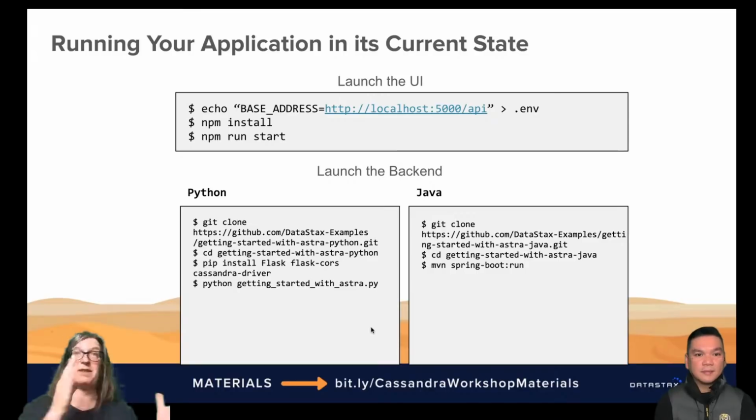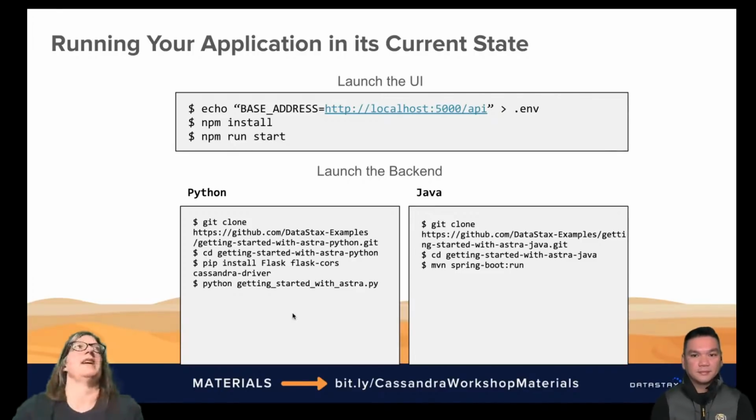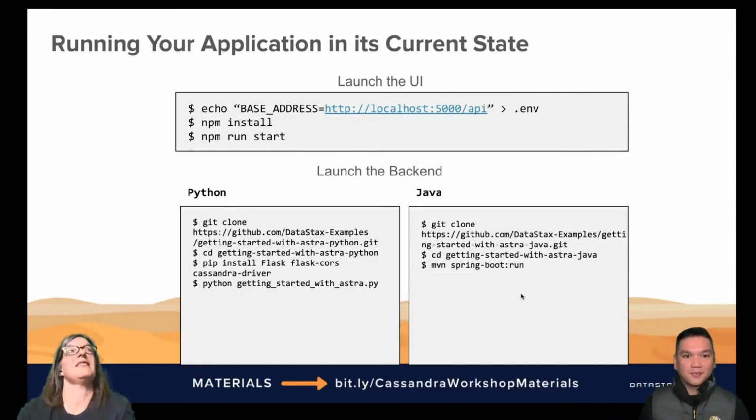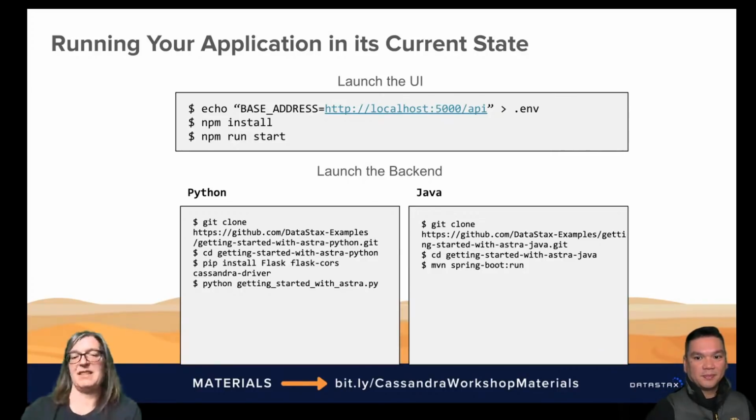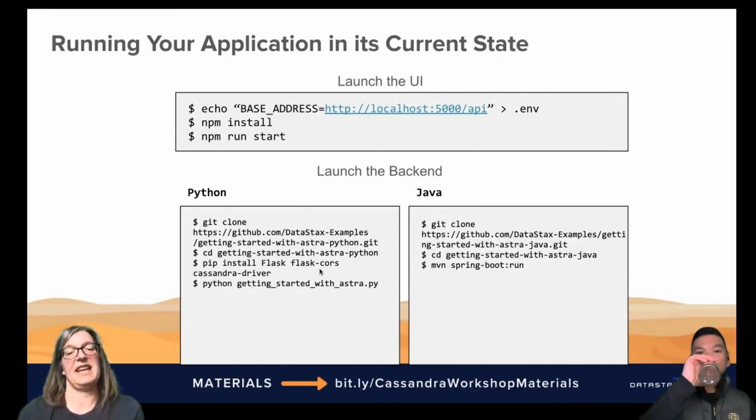You just run one, but some people, like myself, prefer Python. And some people, like Cedric and a lot of others that I know, prefer Java. But today I will be demonstrating, I think, everything in Python. But we've got it in Java, and we are available to answer questions. But we only need one. But this is what you had to do. You had to clone the code. You had to install the dependencies, and then launch it.